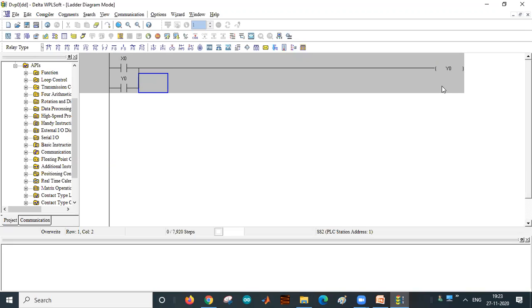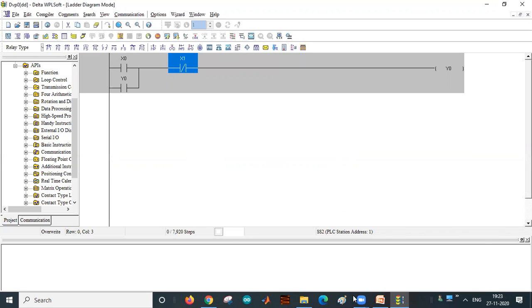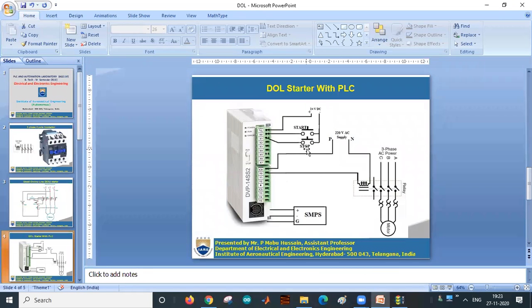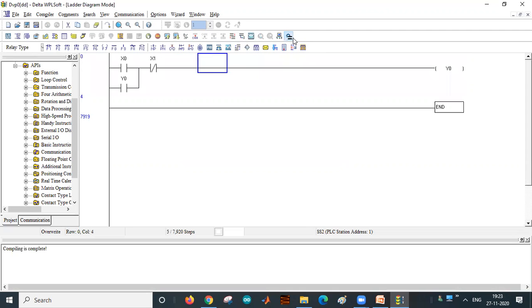So the motor will continuously be in running mode. Now if you want to switch off the motor, you have to disconnect the supply to this Y0. For that purpose, you have to use the normally closed push button X1 here. Whenever you press the stop push button, X1 will be energized. As you are using normally closed here, whenever this is energized, it will open, so the supply to this will be disconnected and it will turn off. Right, you compile it and run it.